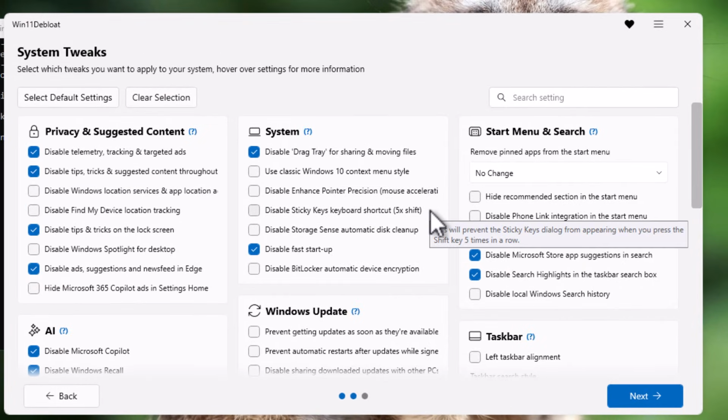And the other option here is disable sticky keys keyboard shortcuts. Now, I think we've all done this in the past. We've all turned on sticky keys and then struggle to find out how to turn it off.